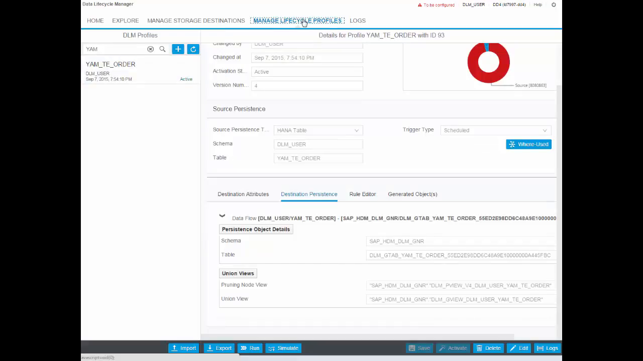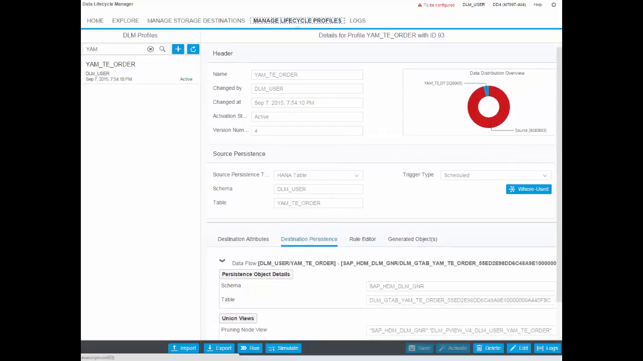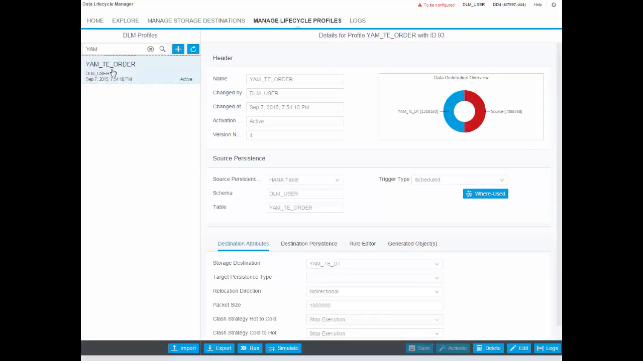We now switch back to the lifecycle profile section. You would remember this is still the status from the previous run before we executed the lifecycle profile the second time. Once we refresh, we select the DLM profile. The information on the data distribution overview gets updated as we now displace 1.3 million records from HANA hot store into the dynamic tiering warm store location.